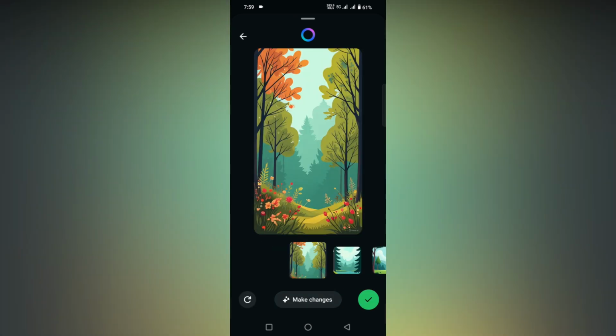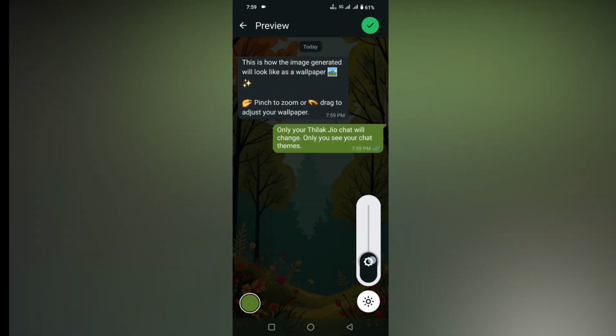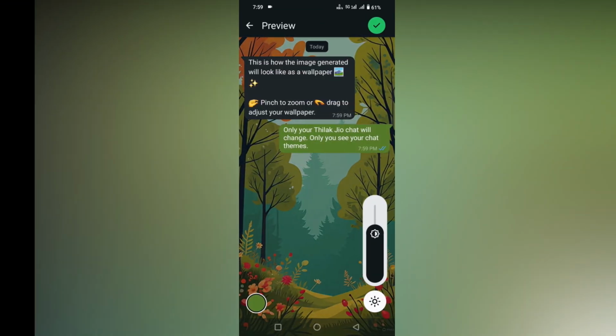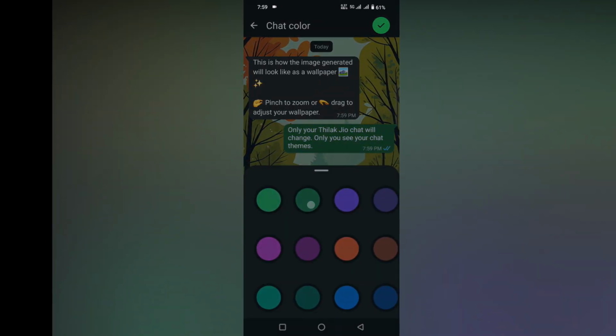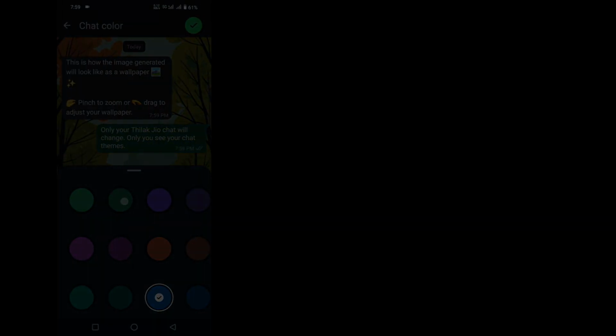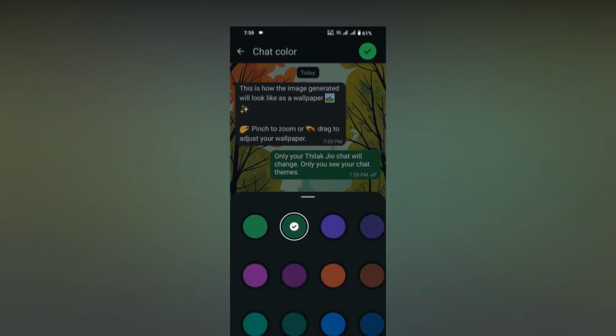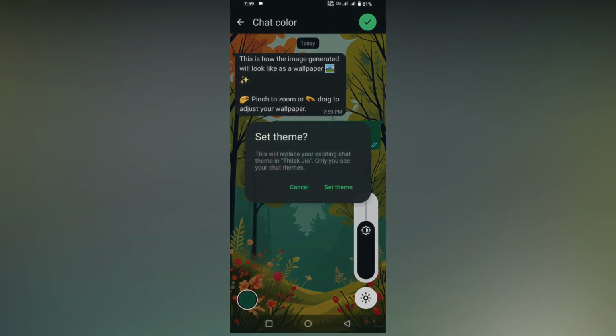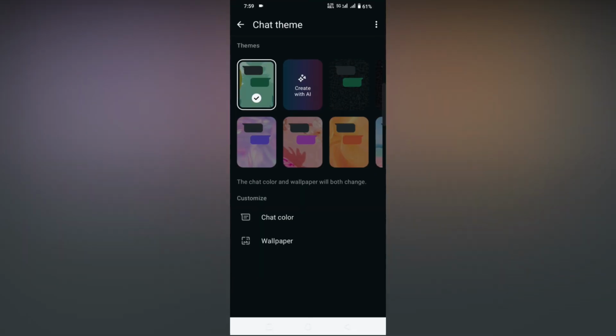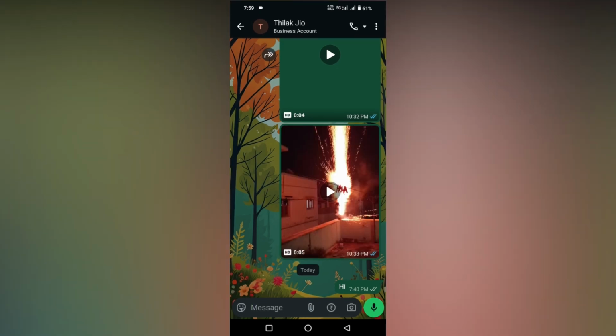So I'm going to choose this first theme, which is actually good. And here you just need to adjust the brightness. So I'll go with this, and the color will be automatically chosen for the background. You can also customize the color if you need it. Click on the OK option at the top and click on set theme. Now your own theme has been created and set.